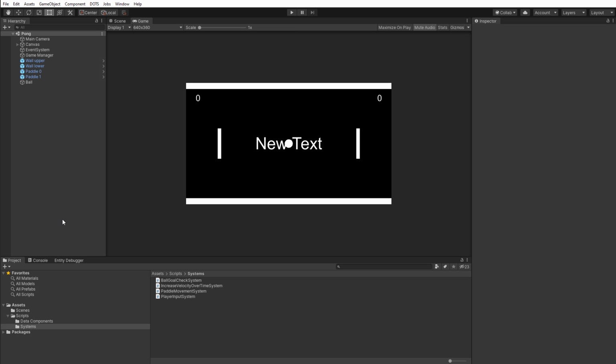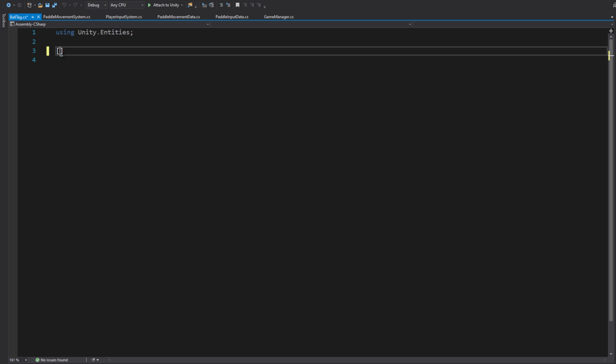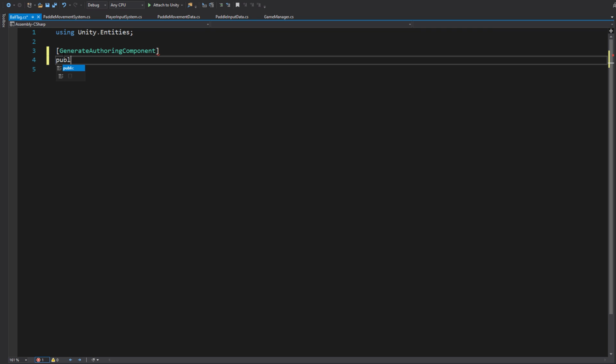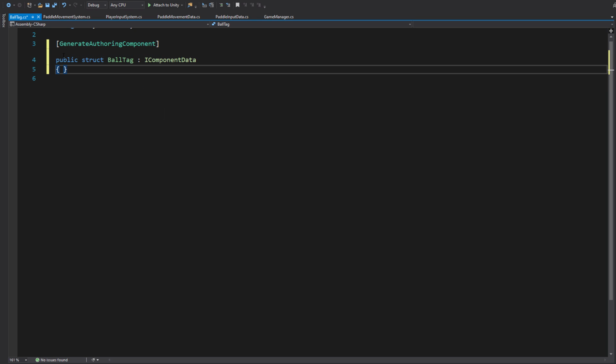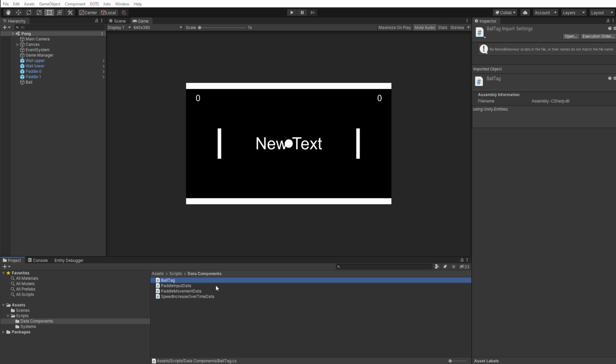So I'm going to add some new components to do that. So the first thing is this ball tag component. I'm going to open this up here, and I'm just going to start by saying generate authoring component. This is going to be a public struct BallTag, which is an IComponentData. Now, I'm using this as a tag, which I like to just put the word tag on it so you know. And what I mean by that is there's no data in here. This does not store any data. I'm just going to use this in queries to say, hey, find me everything that has, say, a translation and a velocity and is also a ball. Right? So, you know, I don't need to have any data in here. This is purely for identification purposes. So the next one I'm going to write is going to be my speed increase over time data.